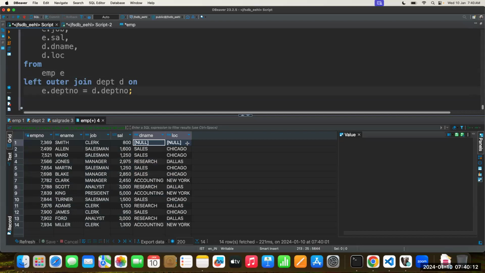Department display details are displayed as null. Suppose I do the right outer join. Now what happens? It writes all the matched records, and all the records from the right with the left matched. That means we will not get the Smith details, but we will get the department number 40 details.